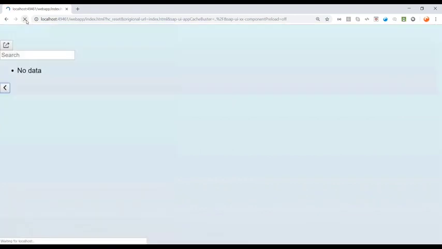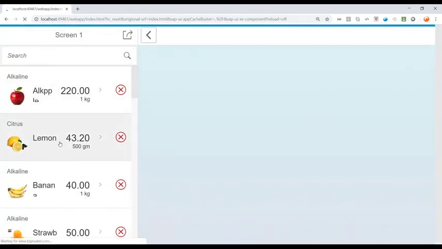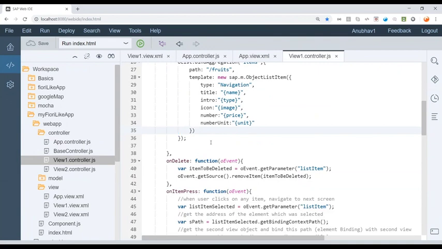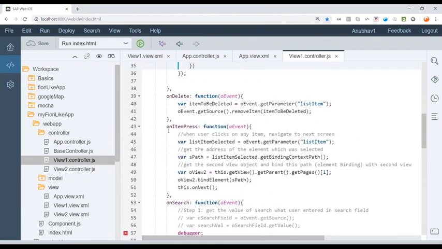Refresh the screen and see, boom, there you go. You can see an amazing application with the master details. So on the left side you see a master, on the detail side you should ideally see a detail page, but it's not coming. Reason is you have a get parent issue. Whenever you select an item, on the first view you are navigating to the detail page, right?